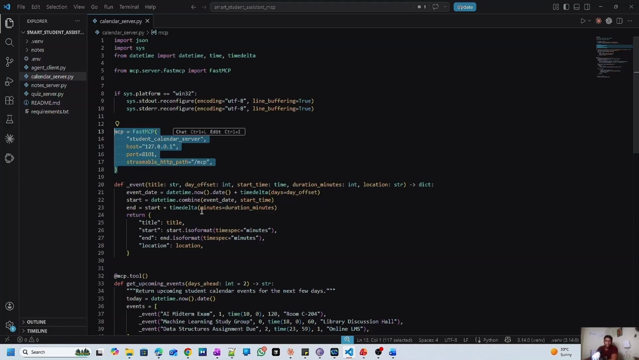This server connects to the student's academic schedule and returns upcoming exams and events for the next few days. The agent calls this first to find out what exam is coming and when, so OpenAI can build a time-aware study plan.